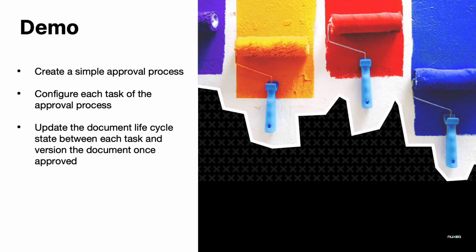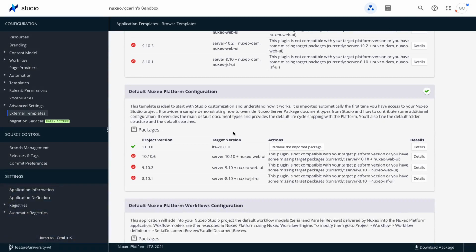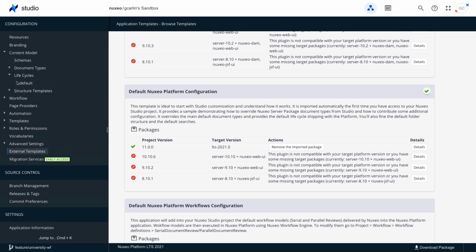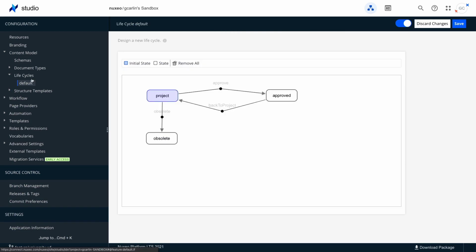Let's update now the document lifecycle state between each task and version the document once approved. For this exercise, I want to have different lifecycle states depending on the workflow task we are located. To do so, I've imported the default Nuxeo pattern configuration external template so that I'm able to edit the default lifecycle. My lifecycle definition is now updated, so when the document is created, it's in project state.